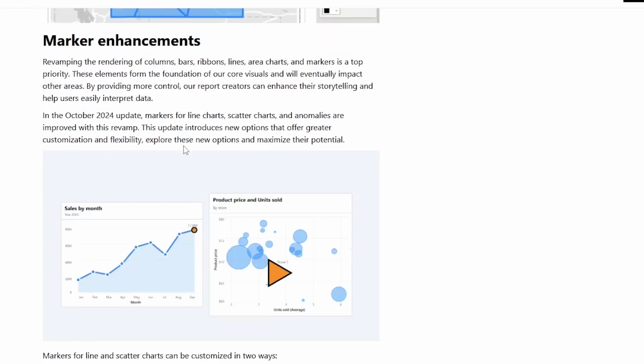In the October 2024 update, markers for line charts, scatter charts, and anomalies are improved with this revamp. This update introduced new options that offer greater customization and flexibility. Explore these new options and maximize their potential.